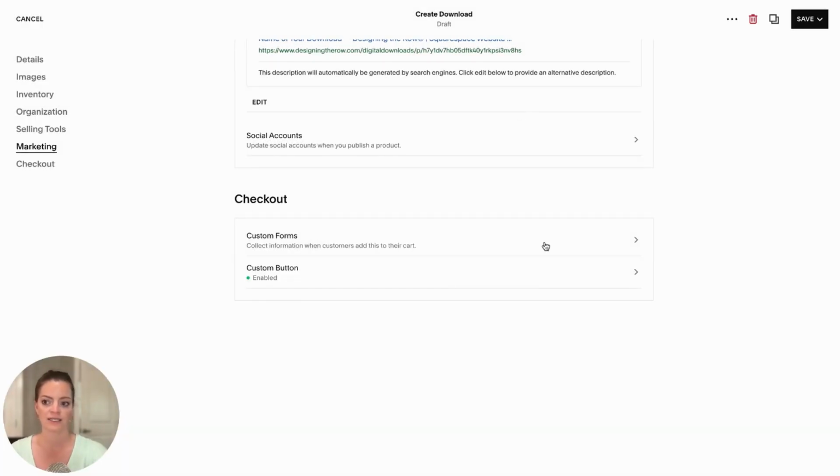And that is how you add a digital product to your Squarespace store. Of course, you're going to want to hit save. You can either save it and continue working on setting it up later. You can publish it if you're just ready to go live and add it to your store, or you can schedule it to go live at a later date.